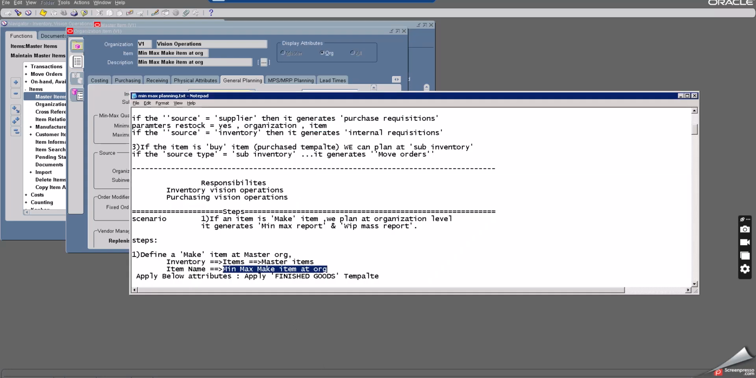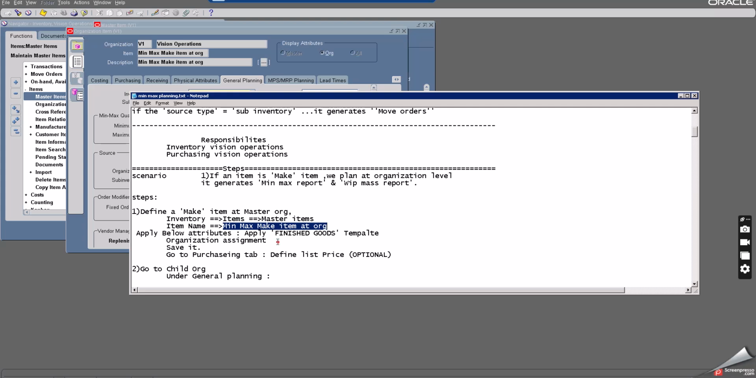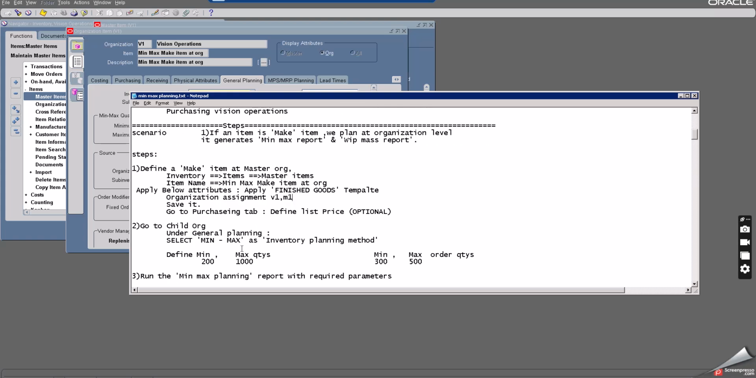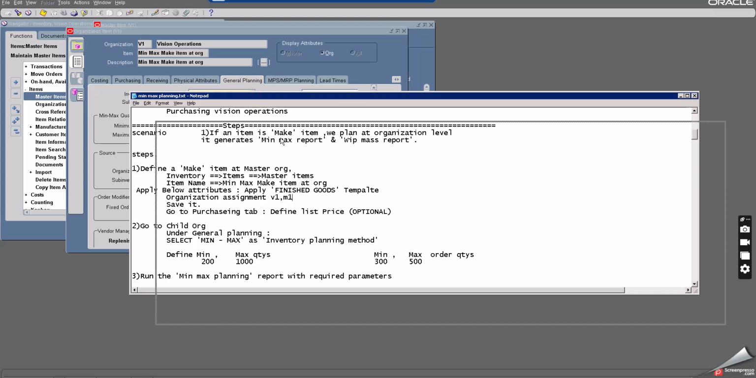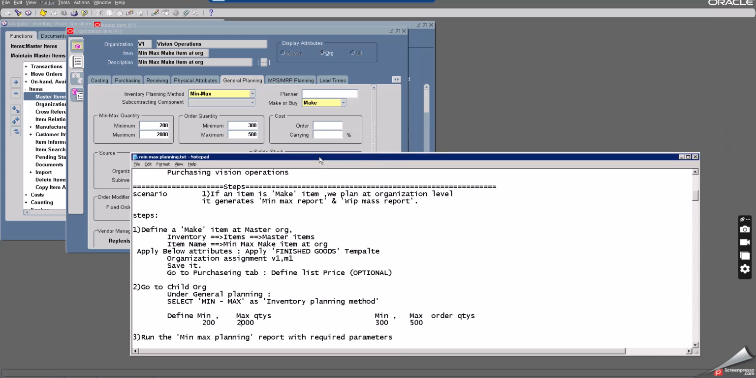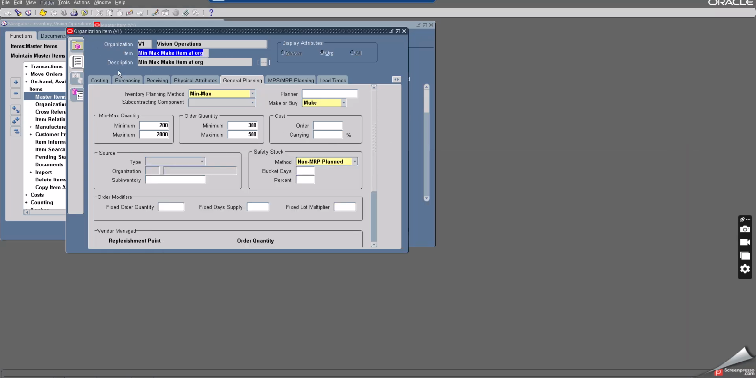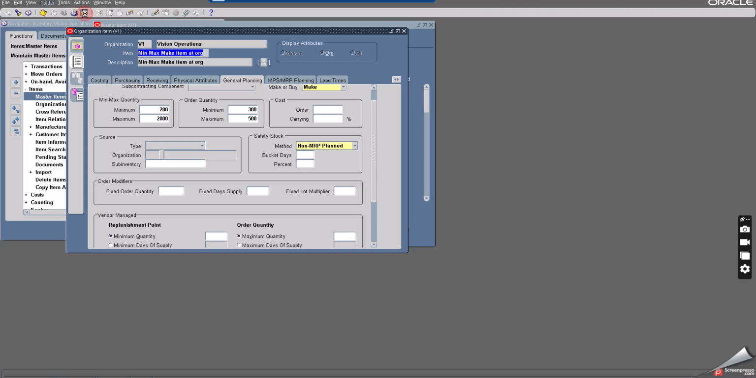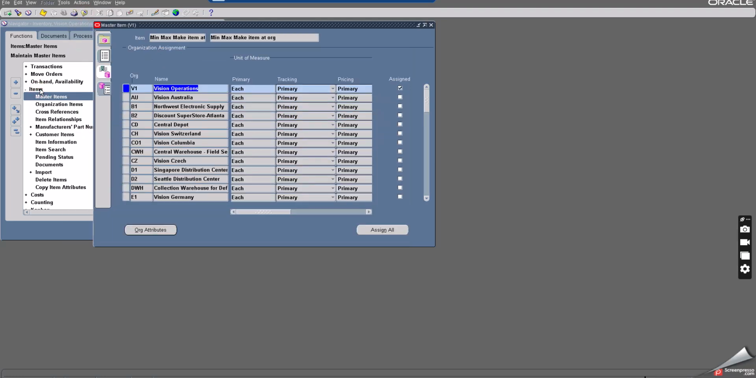I hope I have given this name correctly. Organization assignment. What I do is mention V1 M1, and I have taken this quantity. How much I have taken? 2000 I have taken. Just check it as 2000. Okay, I'll just keep this on. Fine. Now just close this.